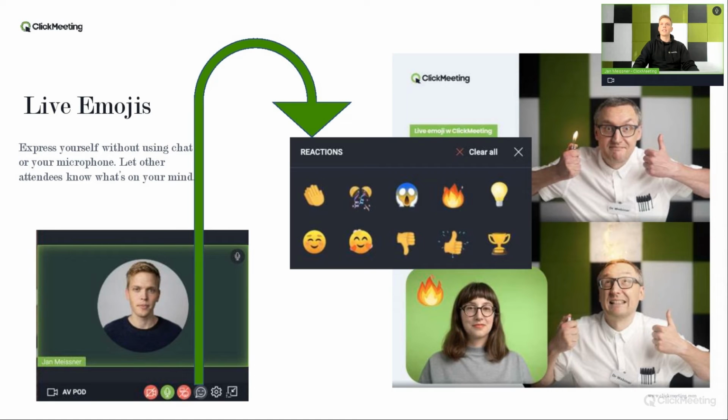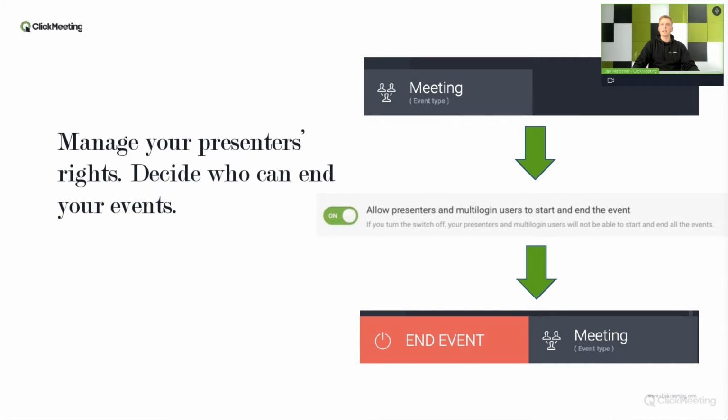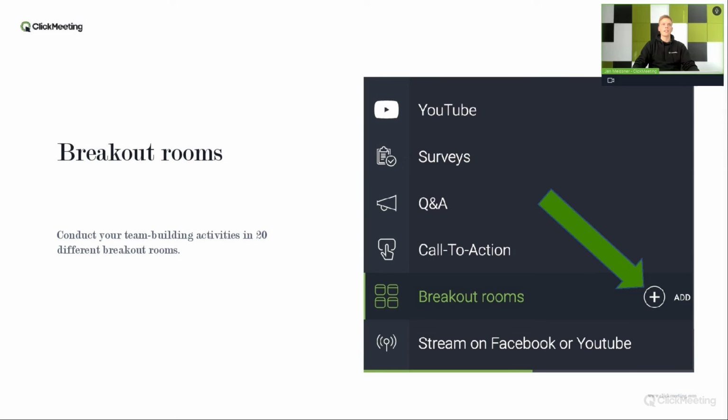And we have seen live emojis. We did the chat already, mirror view, and let's go to breakout rooms.